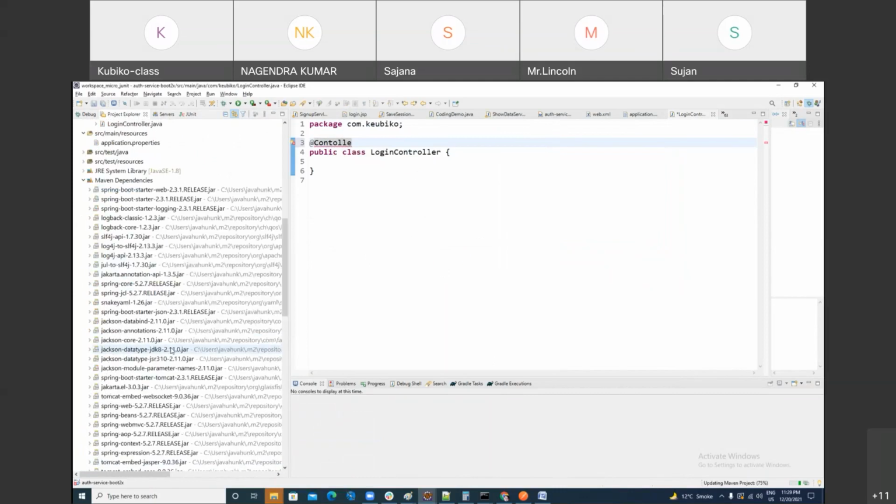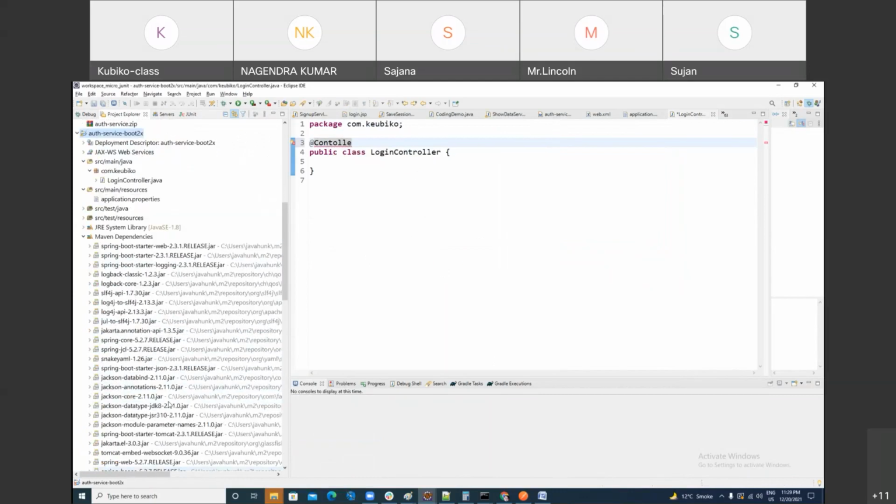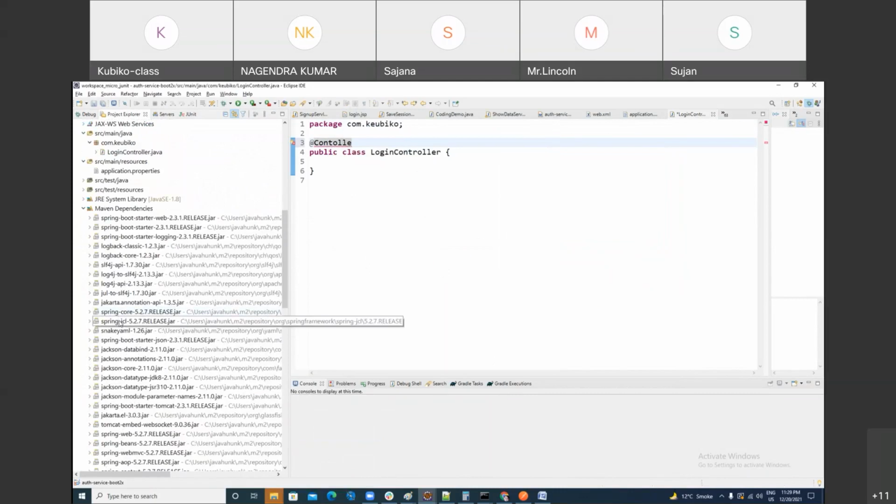Wow, you can see this. Many dependencies altogether, right? This is the magic of what? Spring Boot with Maven. That's correct. So use this annotation, sir.